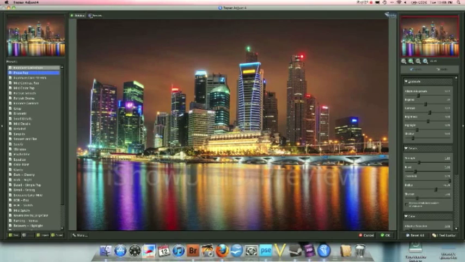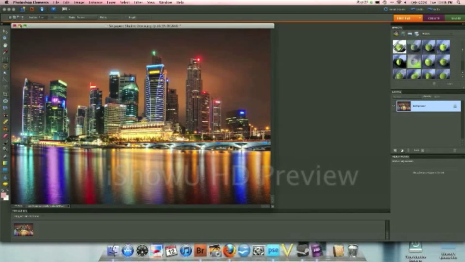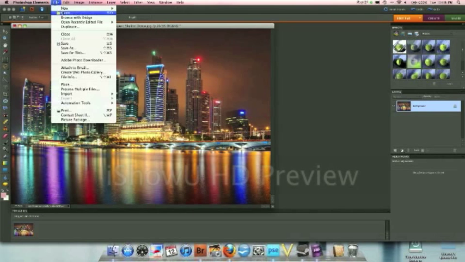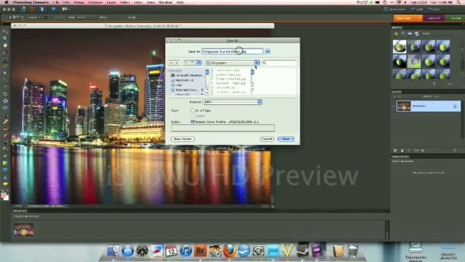So here I'm going to use Photo Pop just to bring out the colors a little bit more detail, and I'll go ahead and process that. So now I'm going to save it, and I basically got my final image.